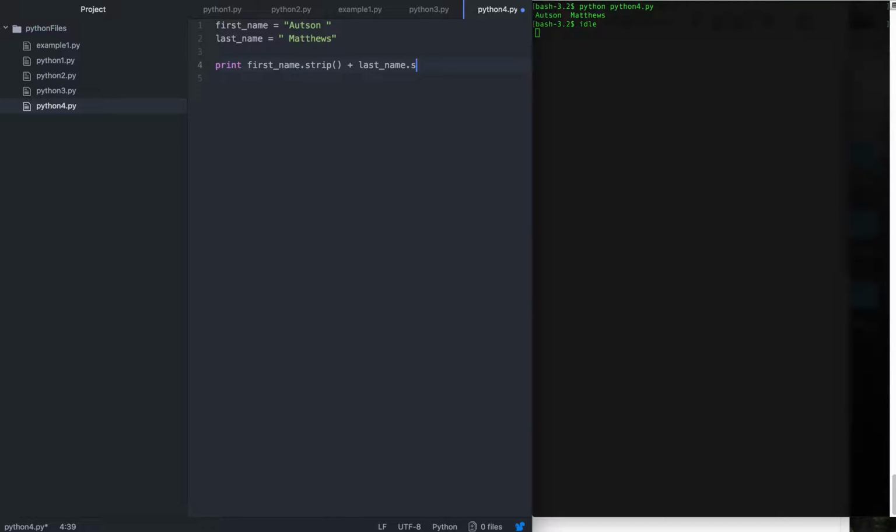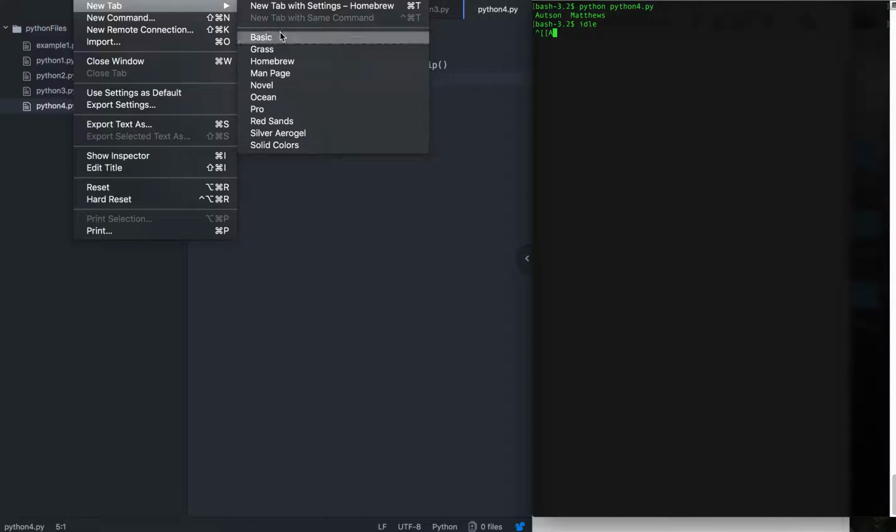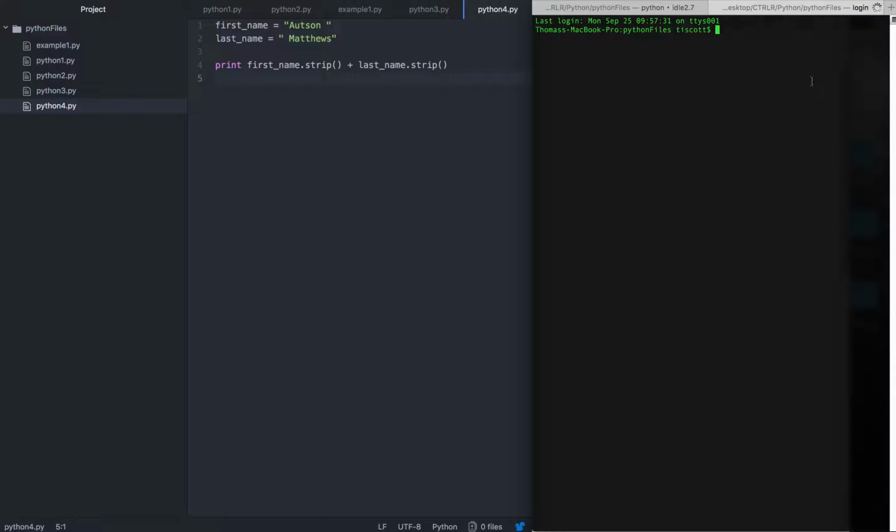So first name strip, last name strip. And we'll just print that out. So there should be no space now between these two. Save that. Oh, we're going to need python 4.py. So yeah, you see we have that there.